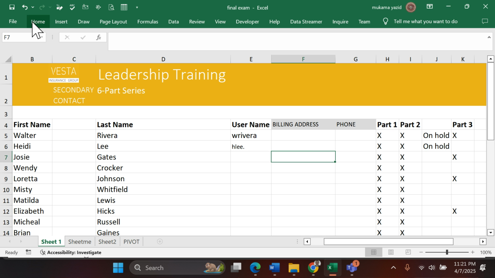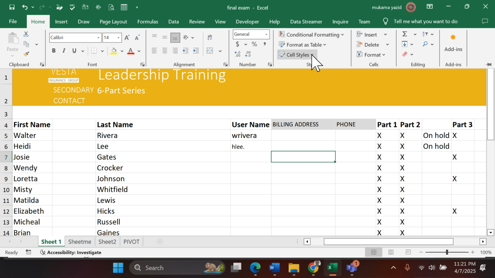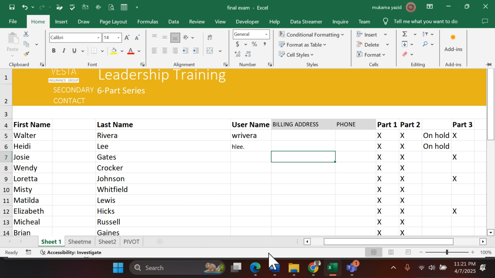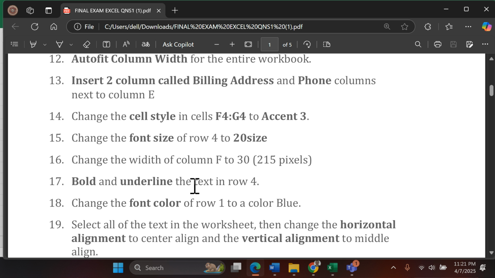Go to the Home tab and cell style. Under the styles group, there is a command called cell style. You select which one. If they talk about accent 2, you choose that one. If it's accent 3, you select that. So for me, I'll go with that one, accent 3, and I go to another part.